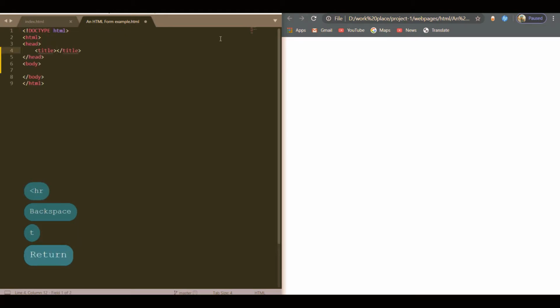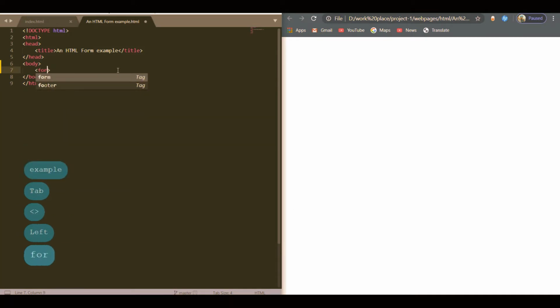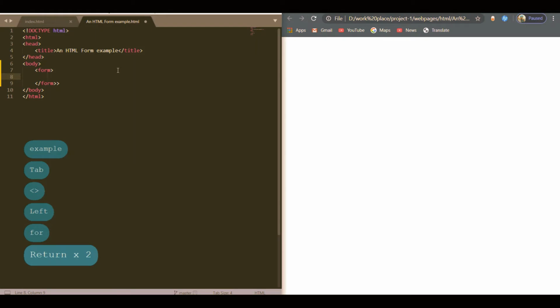Next, the title of the page is an HTML form example. Now start making the form by declaring a form tag. Now let us give a heading to the page. Subscribe.